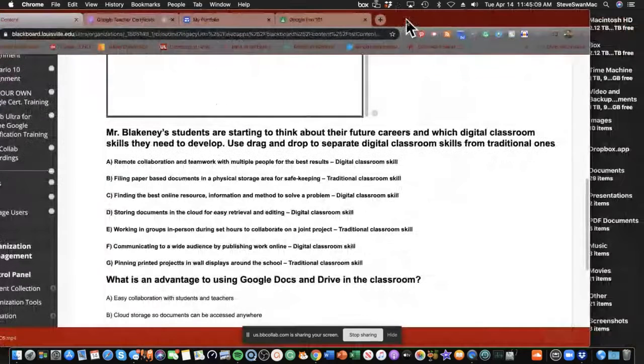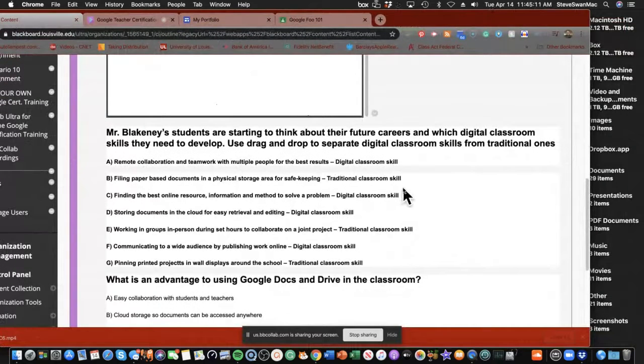Now let's go back and look at the questions. There are not as many I could find in this one because it's so straightforward. But if you look here, this is not what it looks like on the test. On the test, you have to move the pass where the dashes are. You move those up so they match what they're asking. So remote collaboration and teamwork, that's a digital classroom. It wants you to compare the digital classroom to the old way of doing things, the traditional classroom.